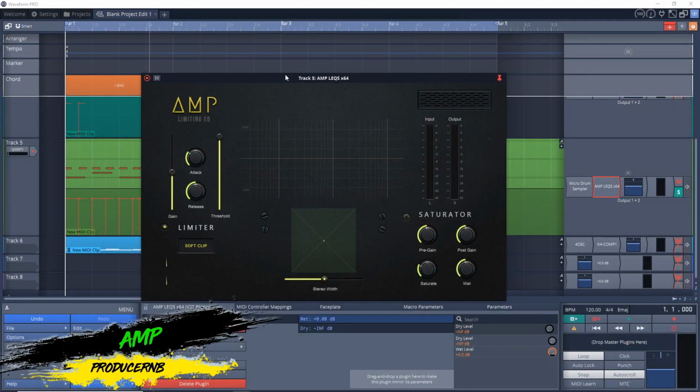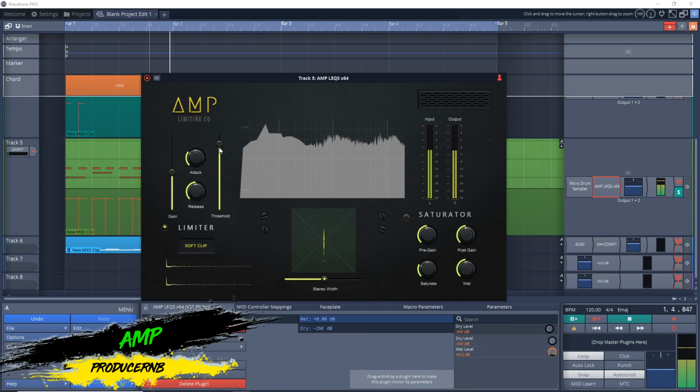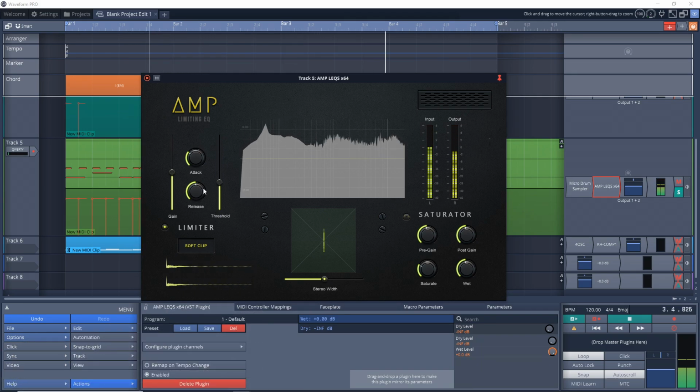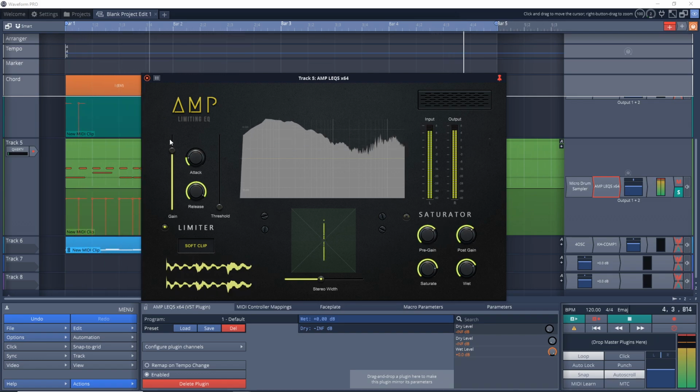The next free VST plugin is AMP Soft Clipper from Produce RMB. AMP has been designed with the focus on making drums punchier and more present in your mix, but of course you can use it on other instruments too. In addition to the soft clip feature, it also features an easy to use point and click EQ, saturator, limiter, and stereo controls. AMP is available on Mac and Windows.